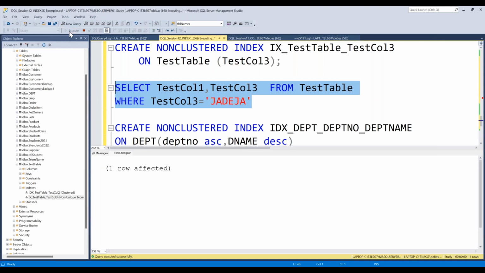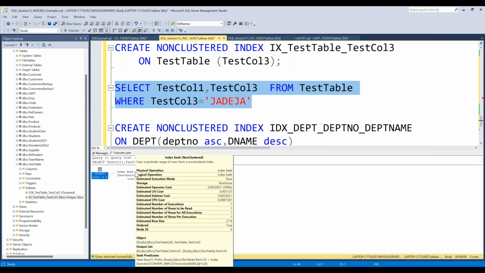Control L. If you see that, it will tell you which index it is referring to. If you see the object location here, come to the object location on the bottom, last 3 options from the bottom: seek predicate, output list, and the object. Object is saying it is referring to the IX test table test column 3 index to fetch the data for you.